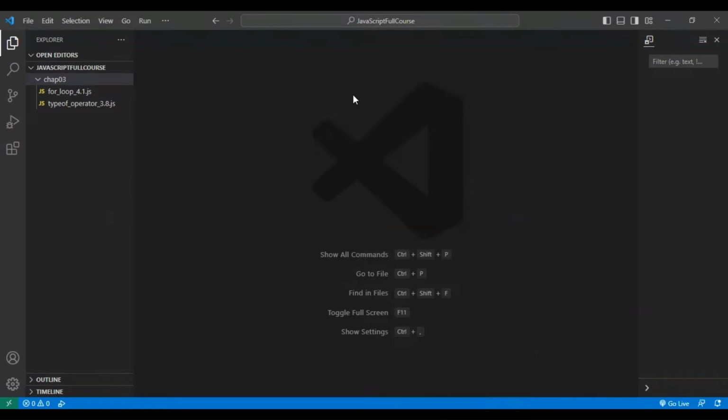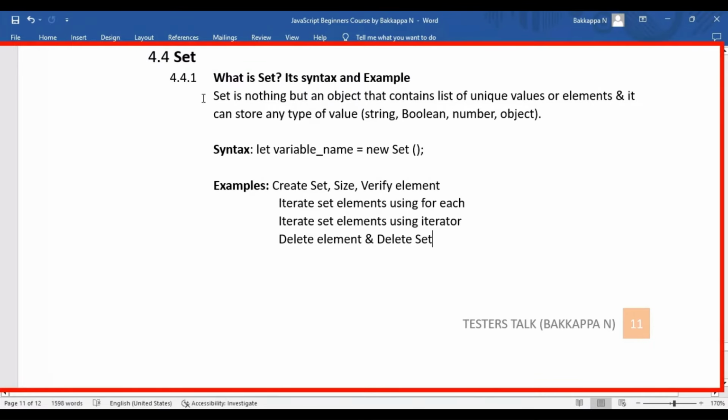In this JavaScript tutorial, we are going to see sets in JavaScript. Here we are going to see what a set is, its syntax, and examples for sets in JavaScript. So let's start understanding the set. What is a set? A set is an object that contains a list of unique values only, or unique elements. It does not contain duplicate values or duplicate elements.